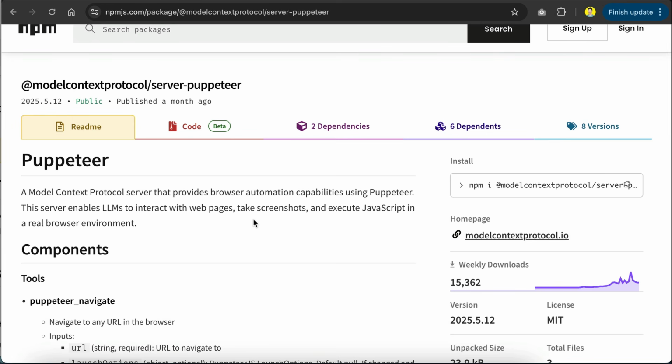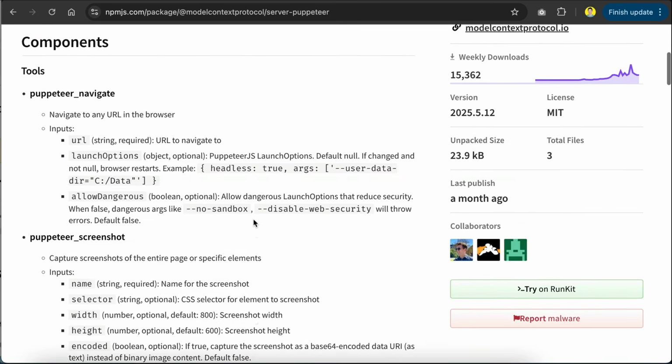By installing this MCP server, the AI model can control the browser, navigate to a specific website, take a screenshot, and extract the content of the website. You can find the link to this tool in the description.